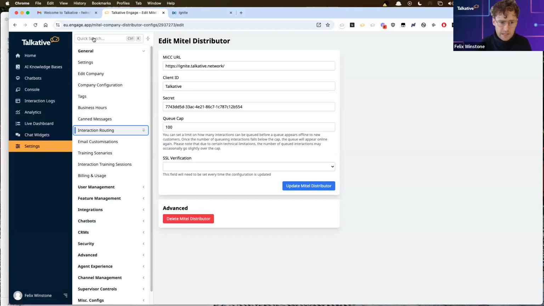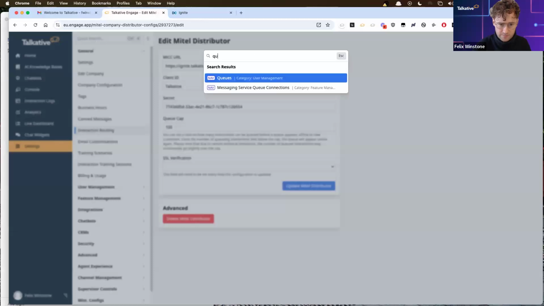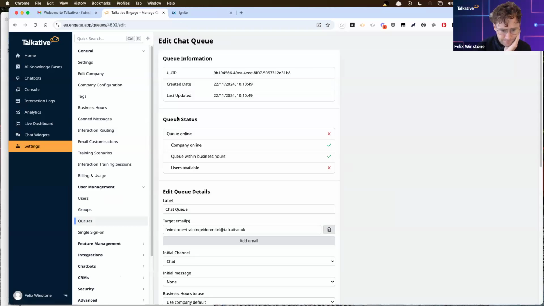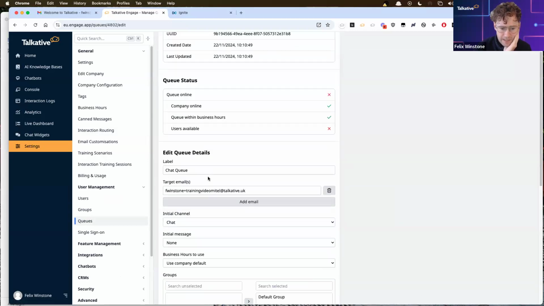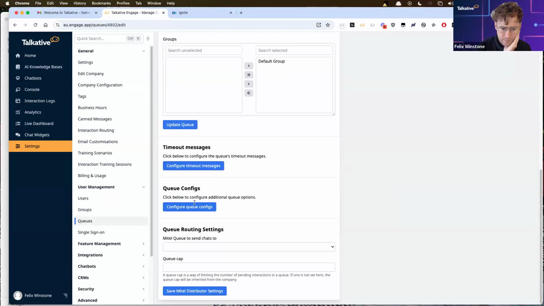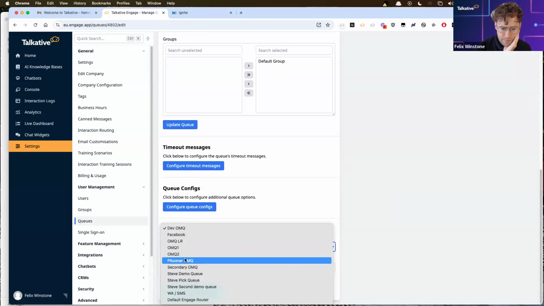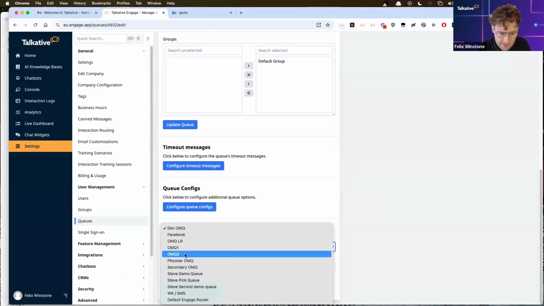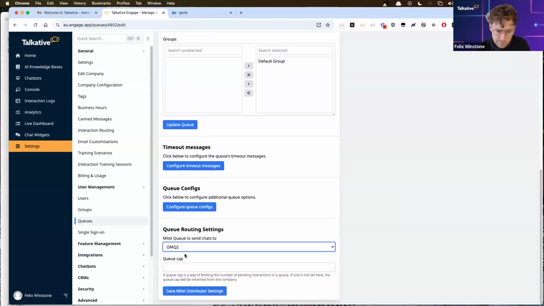The next thing we want to do is connect up our queues. So again, just in our settings, search for queues. And to just show one example, we'll click on one of these default created queues, which is called chat queue here. There's a bunch of settings on this page, but the one we care about is at the bottom, and it's the routing settings. So on this drop down, we've got a number of open media queues that automatically pulled through from the MiCC. And I think in this case, the one on my test system is OMQ2.